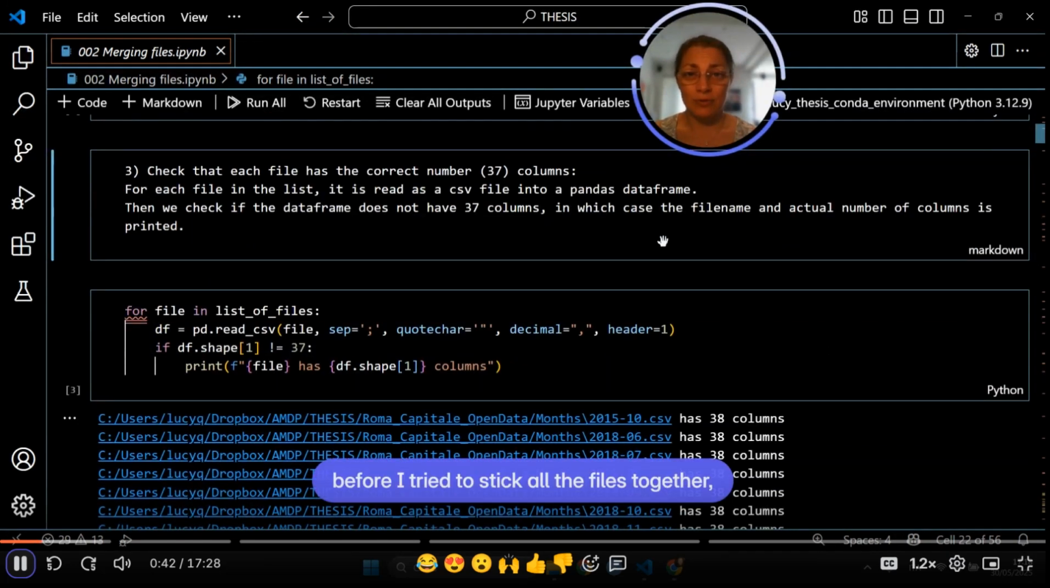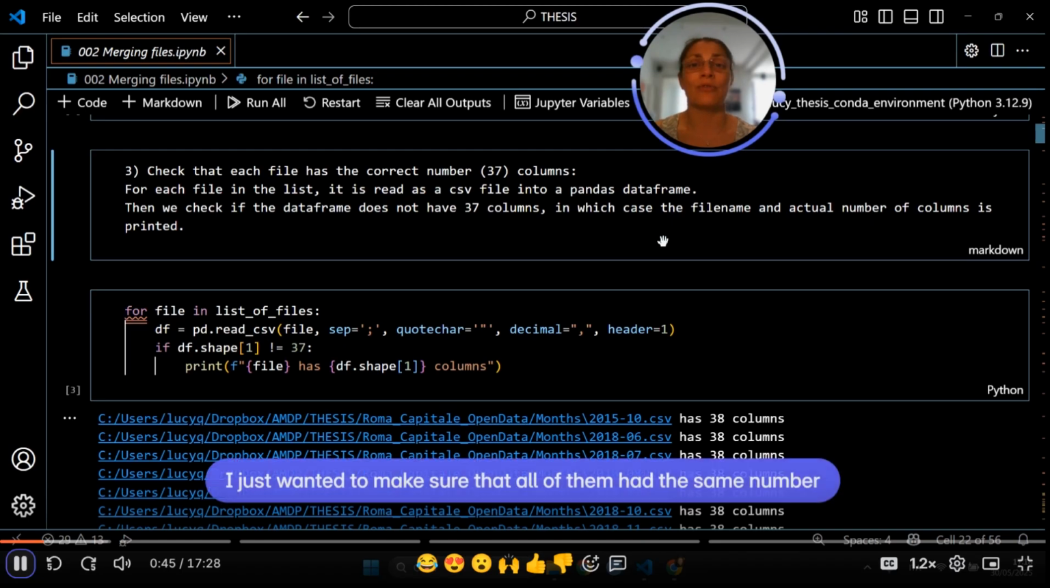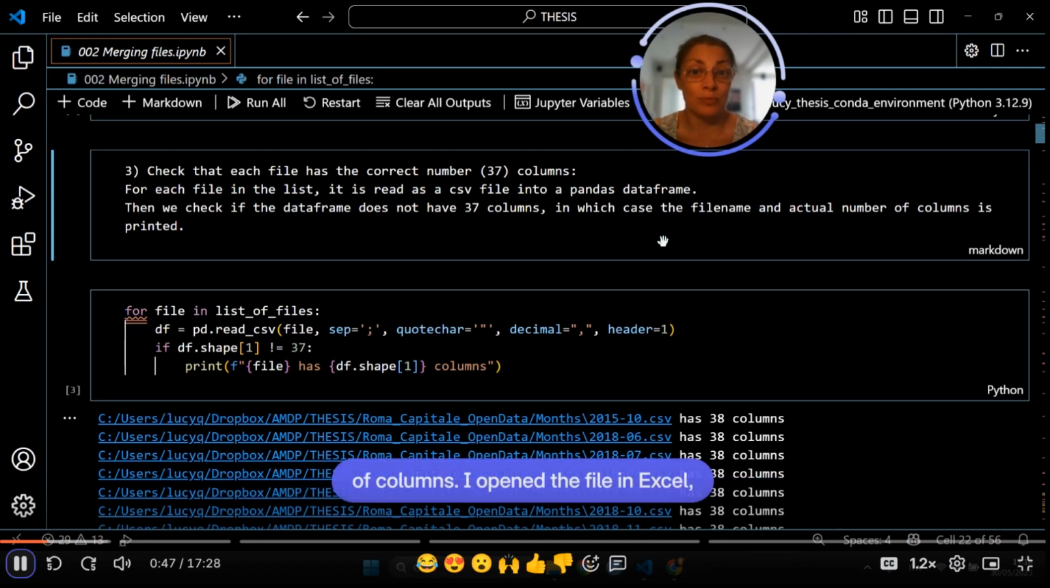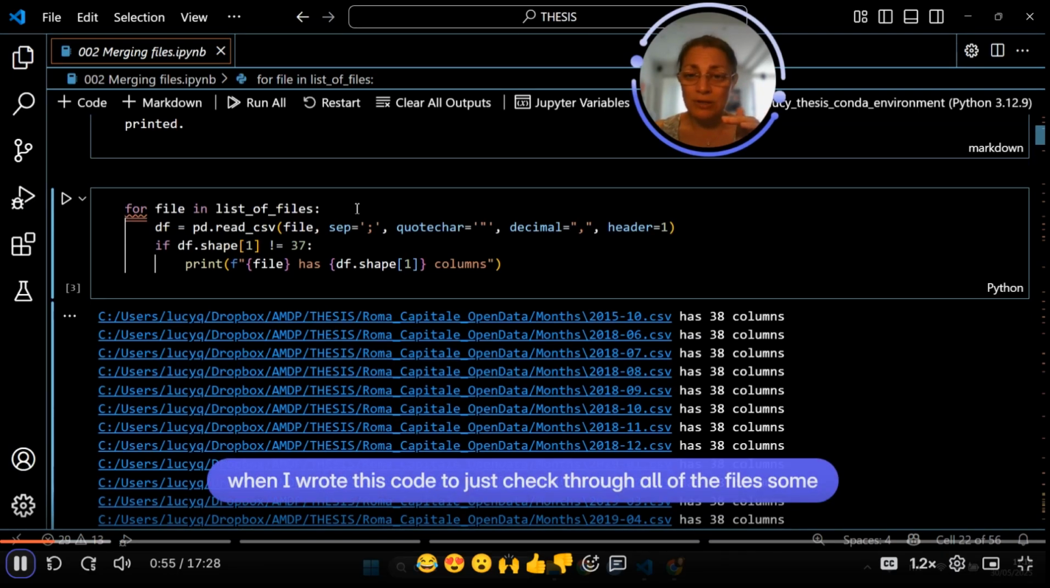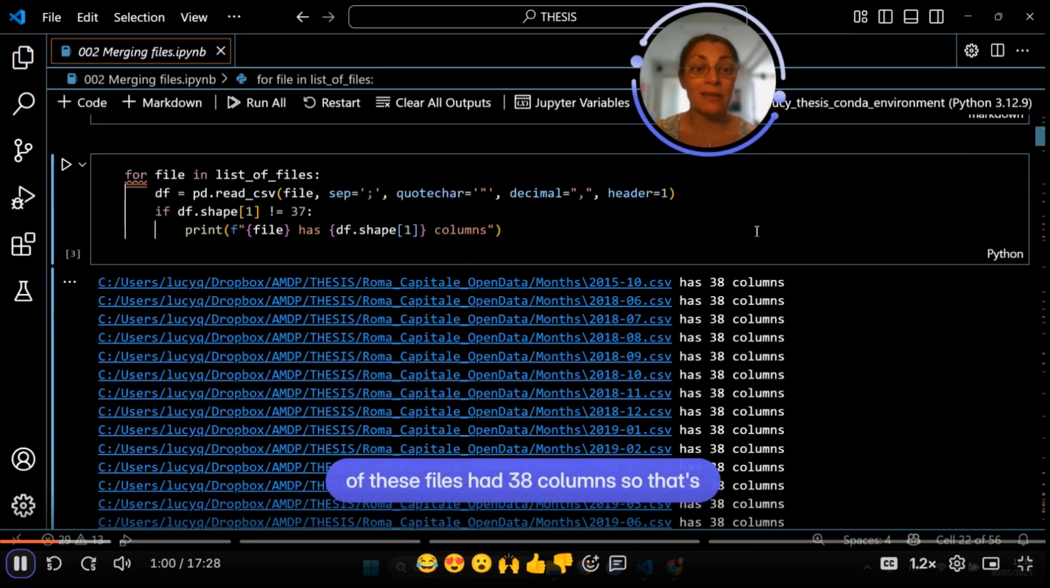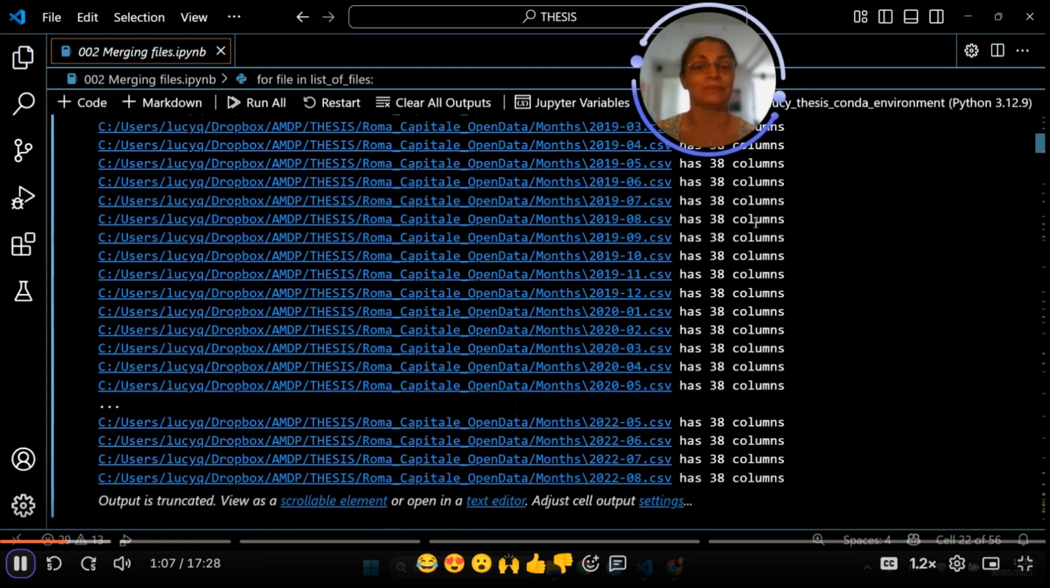Now before I tried to stick all the files together, I just wanted to make sure that all of them had the same number of columns. I opened the file in Excel, counted the columns, there were 37. When I wrote this code to check through all of the files, some of these files had 38 columns. So that's a problem for sticking the data sets together.